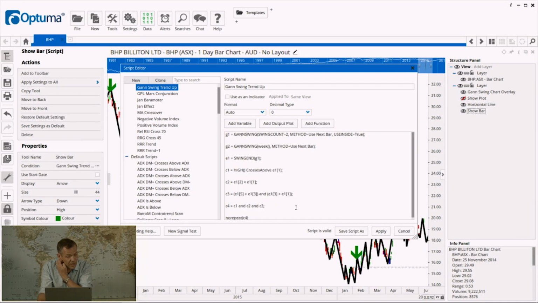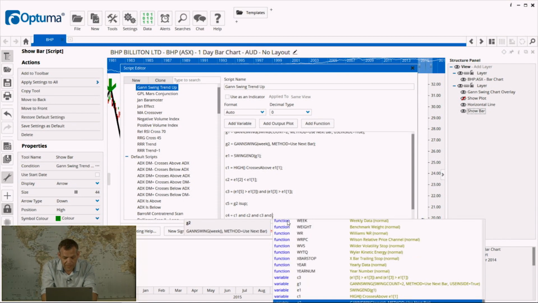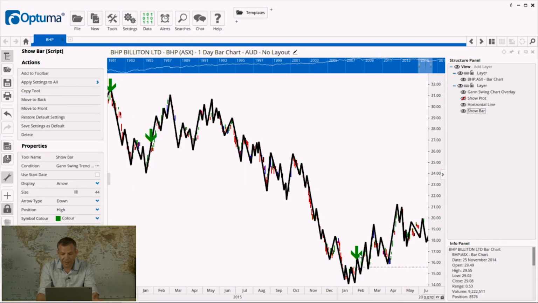And so I want another condition down here. I already used C4, so I'm going to have to use C5. C5 equals G2 is up. Simple as that. I want to know, is it going up, is it going down? And let's add that over here, condition 5. So we hit apply to that. All right, we've got some nice ones there.